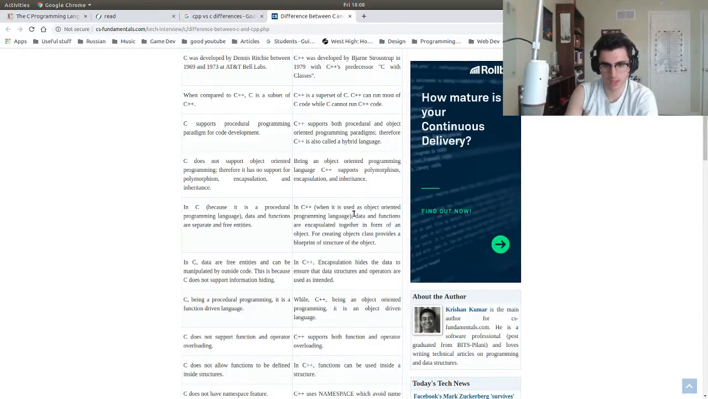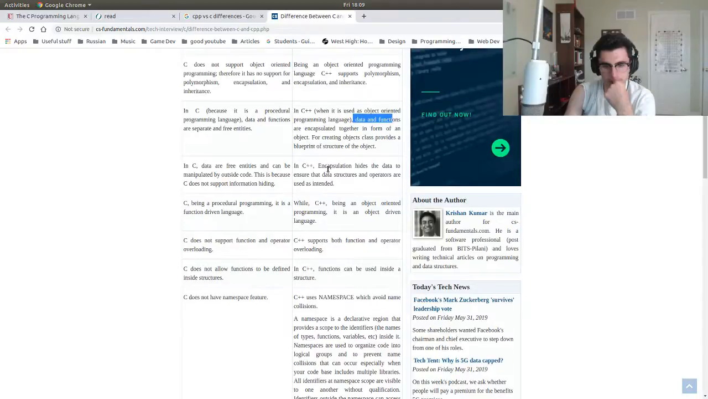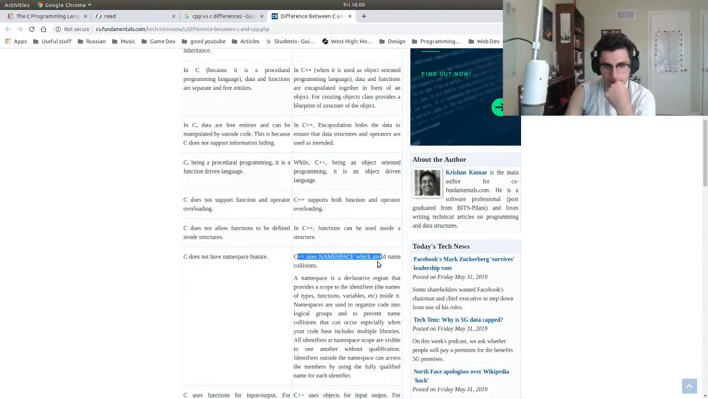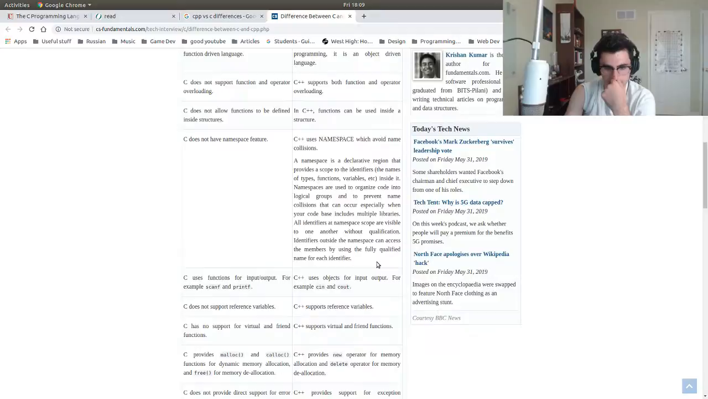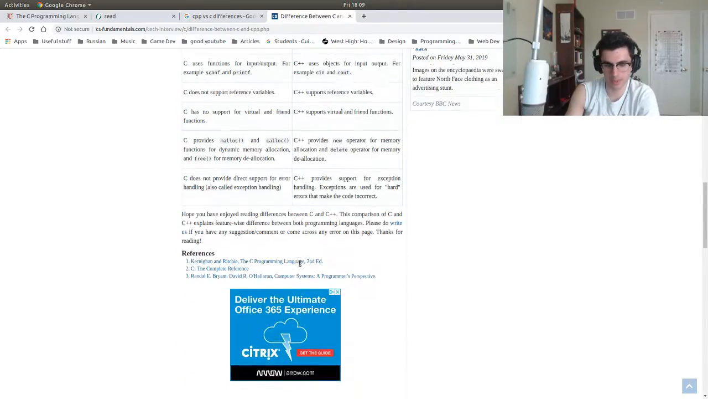C++, so data and functions can be tied to objects, so creating classes, right? Mostly just a lot of object stuff, and then C++ uses namespaces for avoiding name collisions. And then they have slightly different I/O. Reference variables, I feel like maybe that's an advanced version of pointers. I don't know with virtual inference stuff. Malloc and calloc functions for dynamic memory allocation. C++ uses new. Okay, I guess C++ uses a little bit kinder ways for memory management.